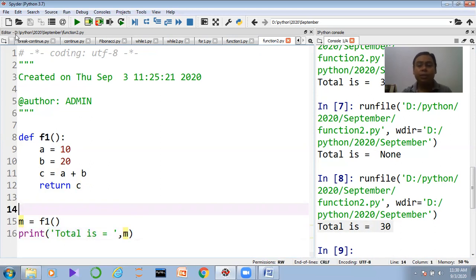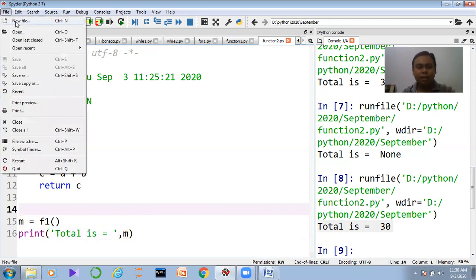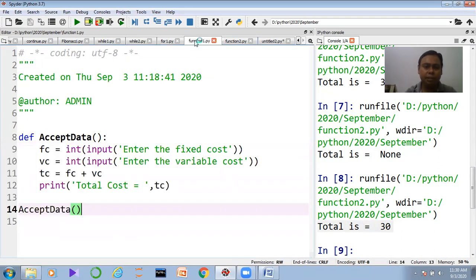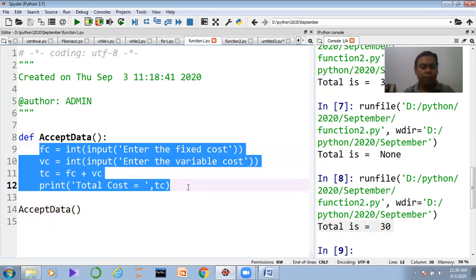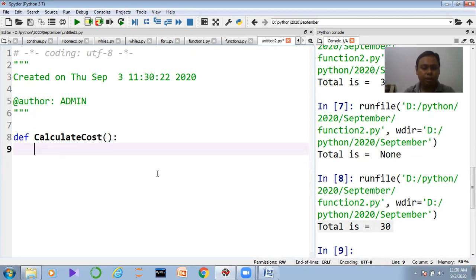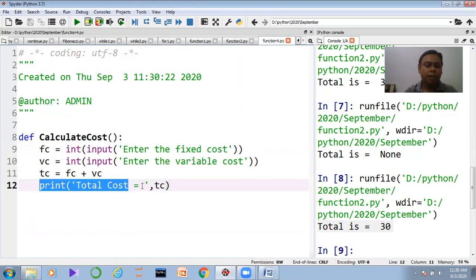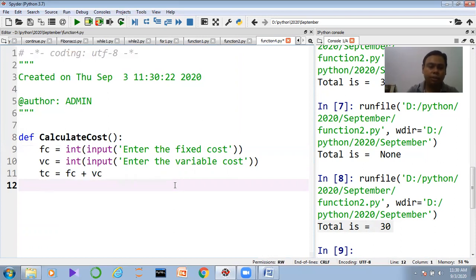But guys, what is the real-time use I am showing you? Small real-time use I am showing you by the console. Okay. Suppose I am writing here calculate cost. So here I am writing the calculate cost, and here I am writing the pretty basic thing, whatever the things we have already done. I'm just copying the code from here. So guys, let me give the name also. The name of the function is called function 3. Function 3 is already present. Function 4.py.